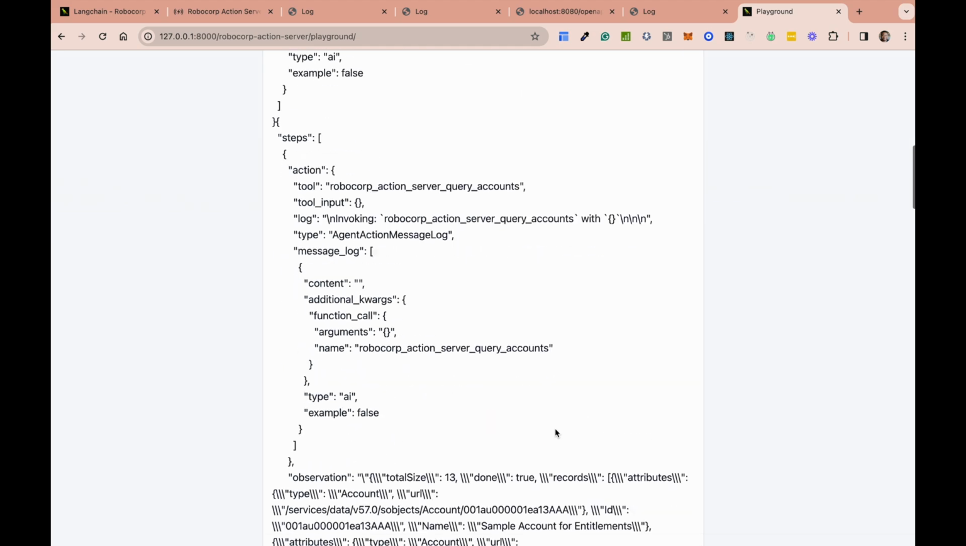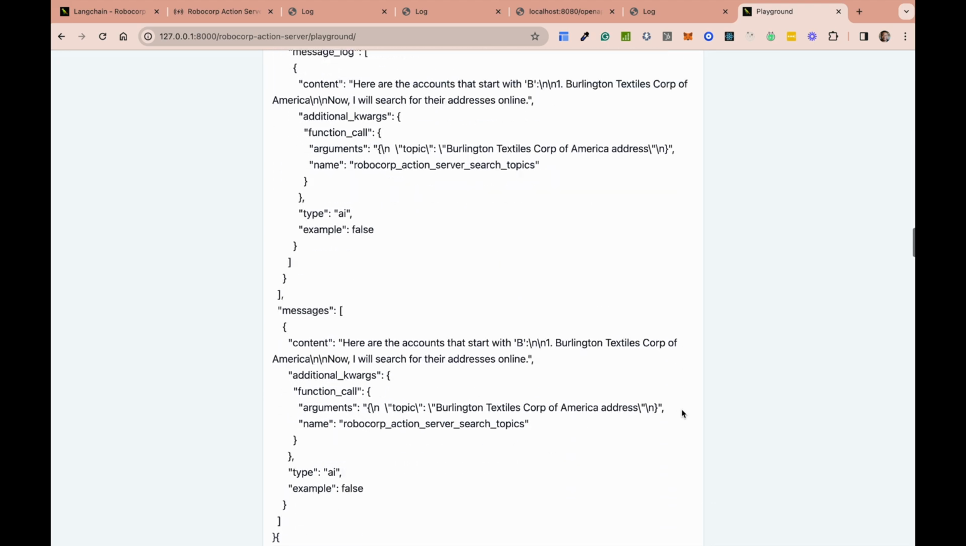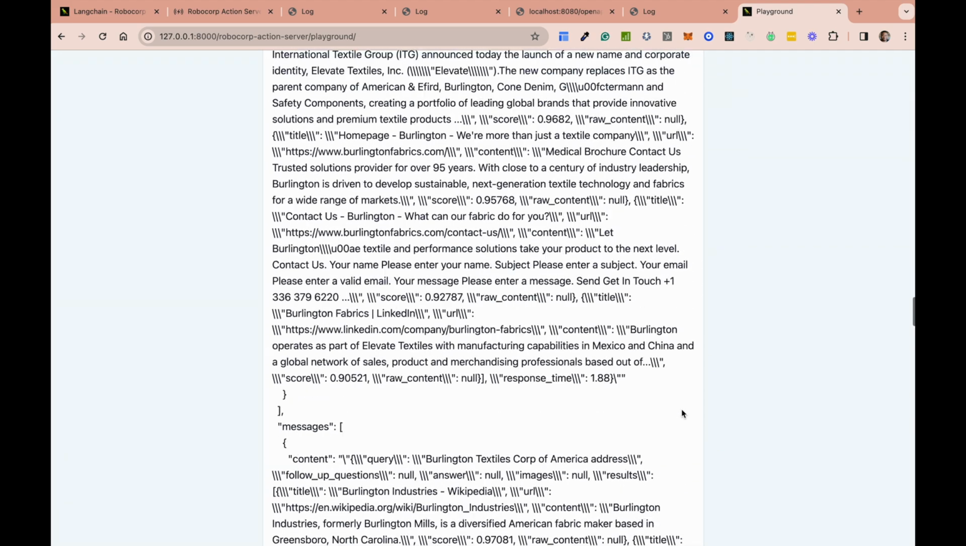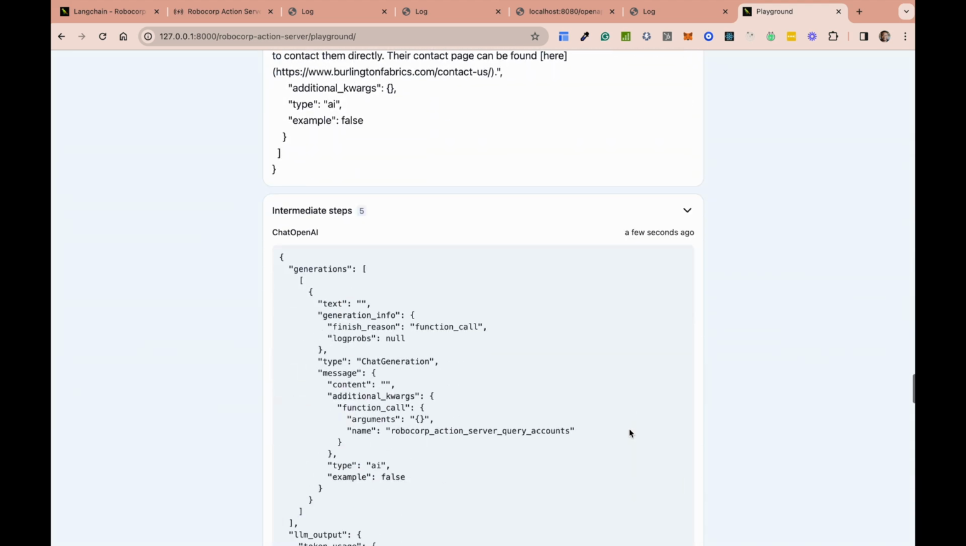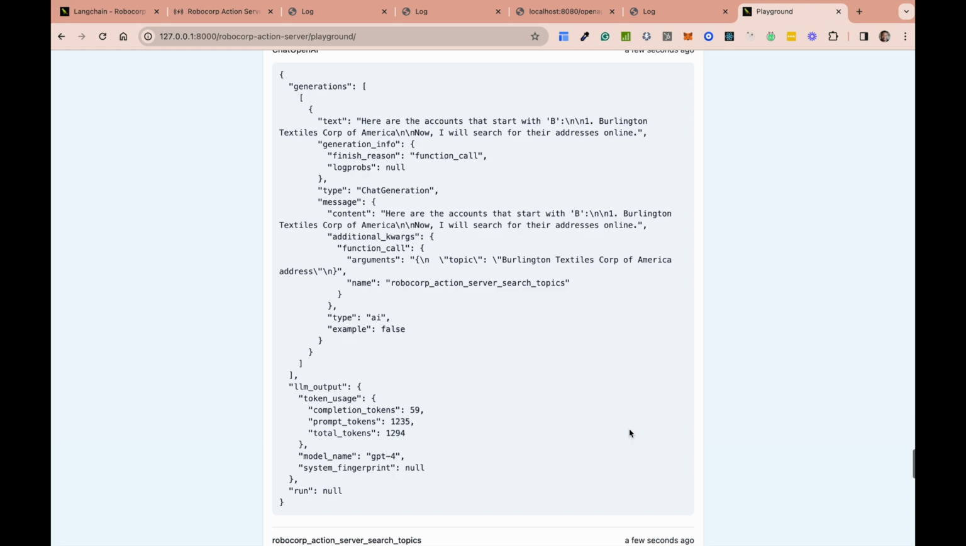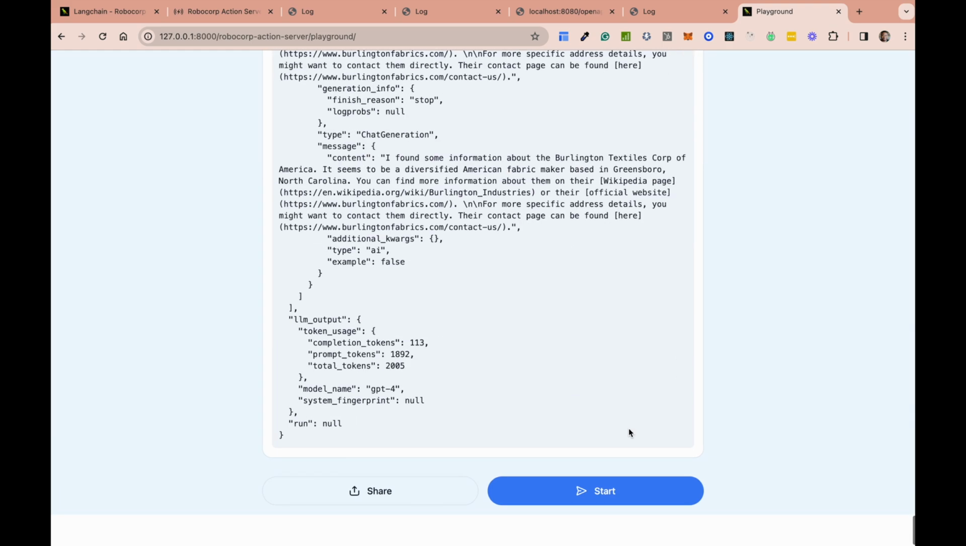So here it returns the result again. It says, okay, it found Burlington. And then it says, now we need to use the search topics to find the actual address. Now I will search the addresses online. So it's going to invoke the search, and once it invokes the search, it's going to get the results back, and you're going to see the final results in your output.